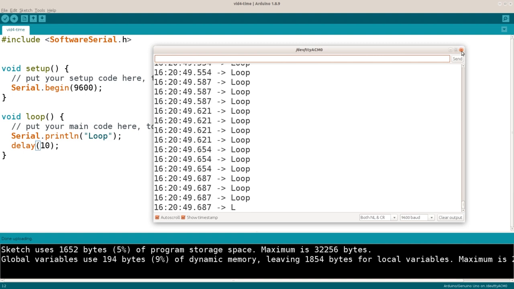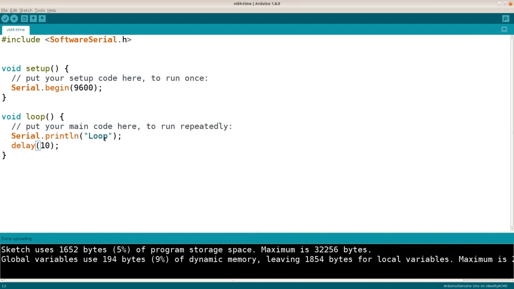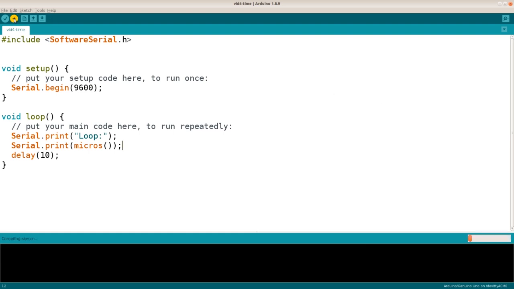Let's make it even more interesting by using another method from the timing methods of Arduino IDE. So instead of just printing loop, let's modify that, make it print "loop:" and then Serial.print(micros). So that will give us the timing in microseconds on the internal clock or the oscillator of the Arduino board. Let's upload that. Done uploading.